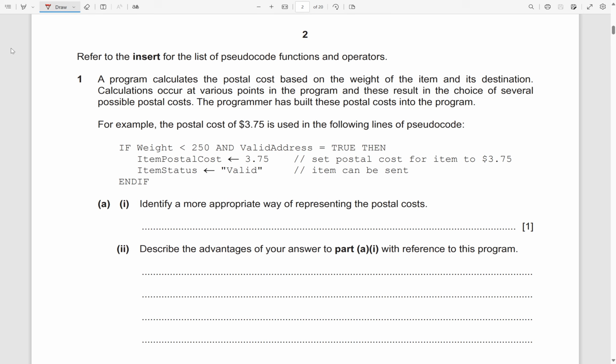Okay, it says we should refer to the insert for the list of pseudocode functions and operators. Let's say as part of your revision, part of that should be to read this a couple of times. Make sure you're aware of all of the functions. Of course, that's going to save you a lot of time in the exam. Some people try to write a solution in the exam, thinking, how do I do this? Not knowing that there's actually a function in the insert to do exactly that.